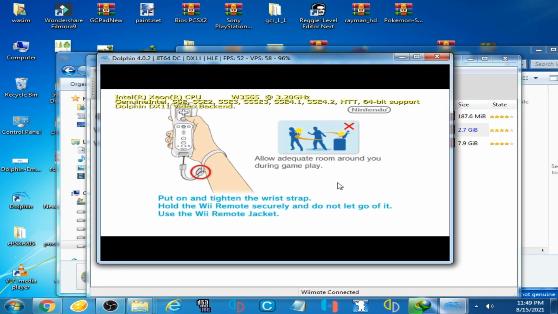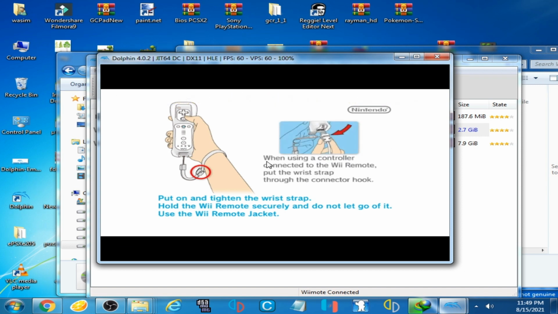And here we go. As you can see, the game is running, and it's very easy and simple to run nkit.iso on Dolphin Emulator.